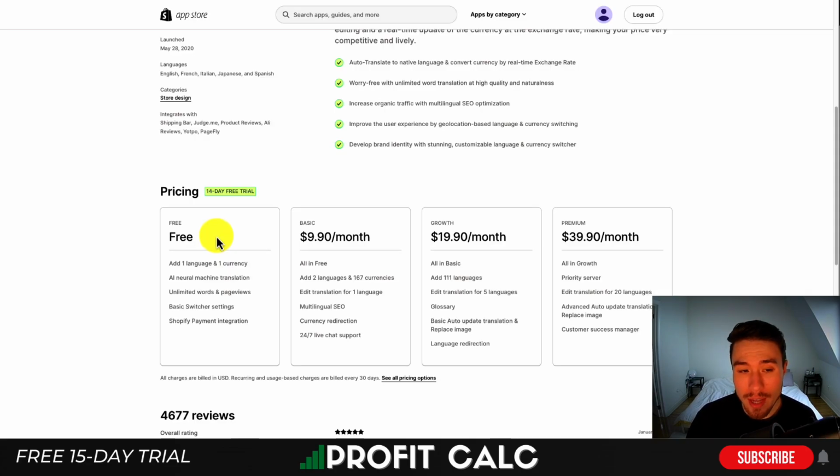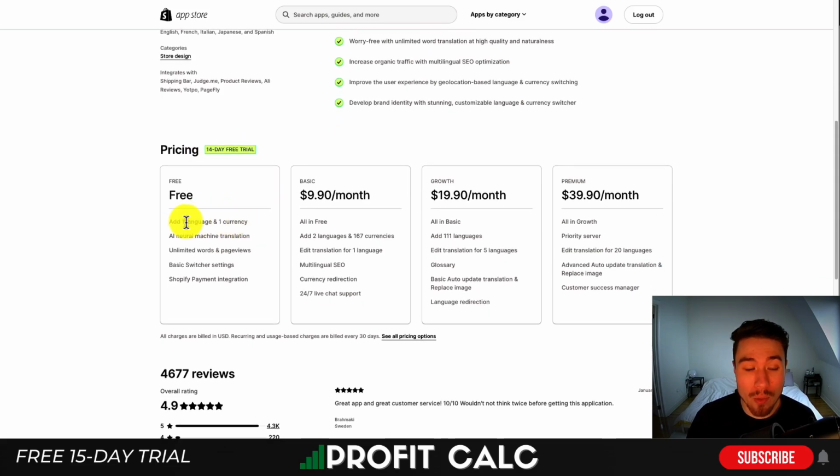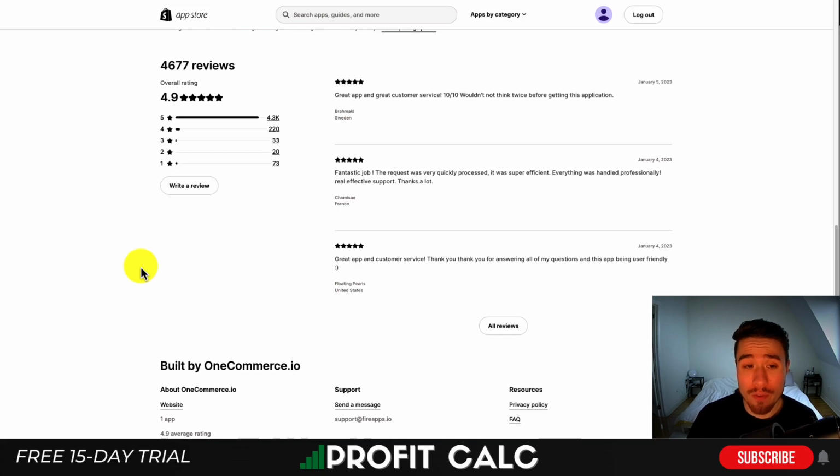In terms of pricing, there's a free 14-day trial on all their paid plans. There's a free plan as well. We can add one language and one currency. It's also going to use the AI neural machine translation, so you get unlimited words and page views with that. And as you start to move up in price, you get more languages in different currencies here. In terms of reviews, it has an amazing 4.9 stars with over 4,000 5-star reviews, which is a ton here on the Shopify App Store.